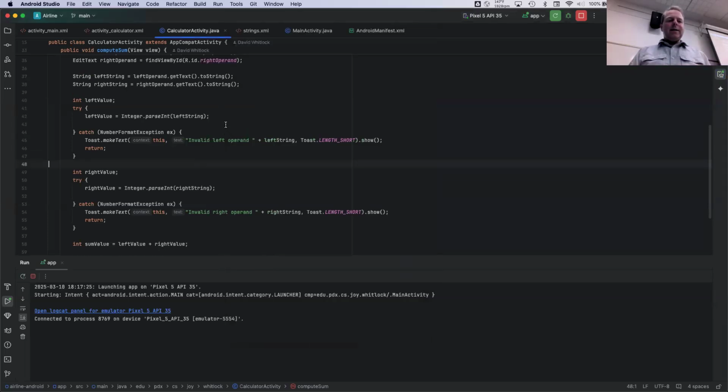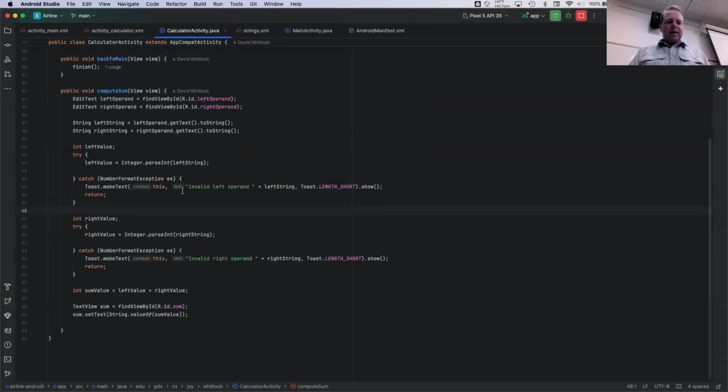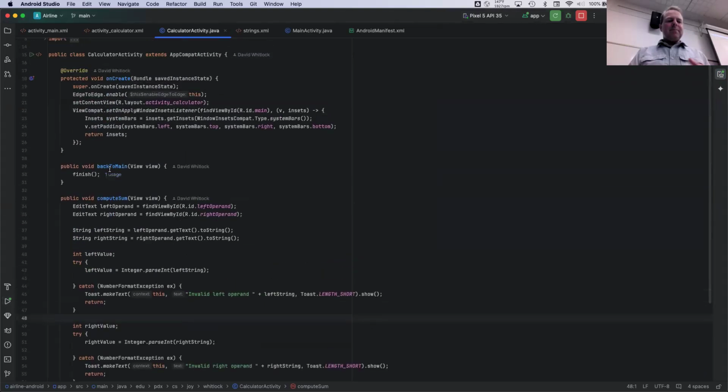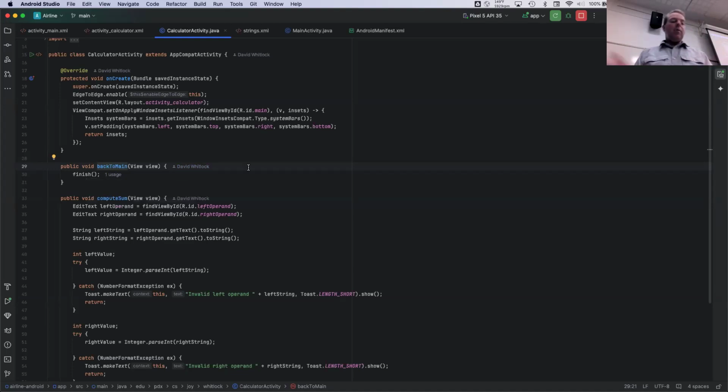Now the way I do that is by doing the following. In the back to main method. Now remember, the back to main method is called when you click the back to main button. So here, in addition to just finishing, actually before I finish, I want to get the sum and I want to send it back to the caller, to the main activity.